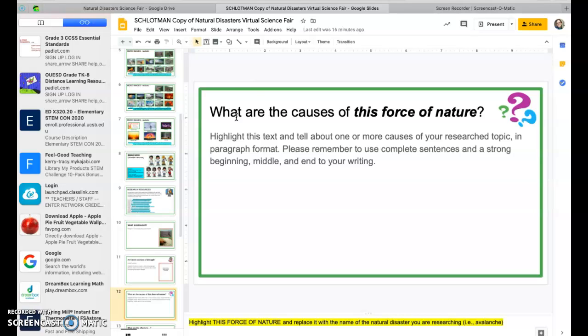We're going to look up just by typing in what causes drought to happen. Or if you're doing volcanoes, what causes volcanoes to erupt? If you're doing earthquakes, what causes an earthquake? You're going to find as many causes as you can. For some natural disasters, it's truly one cause. Others, there are several causes.